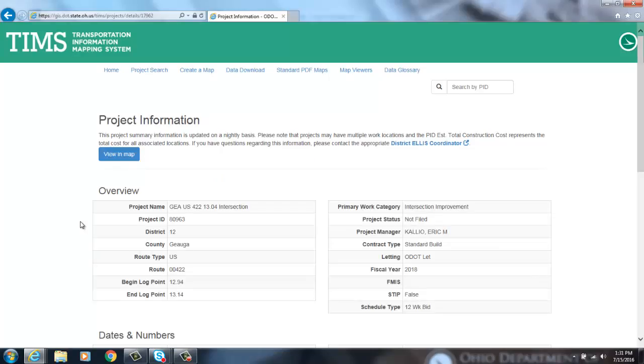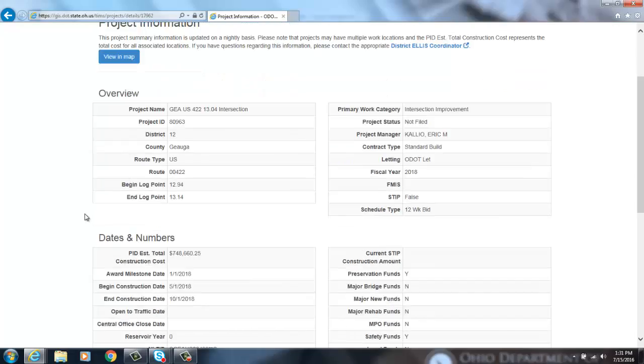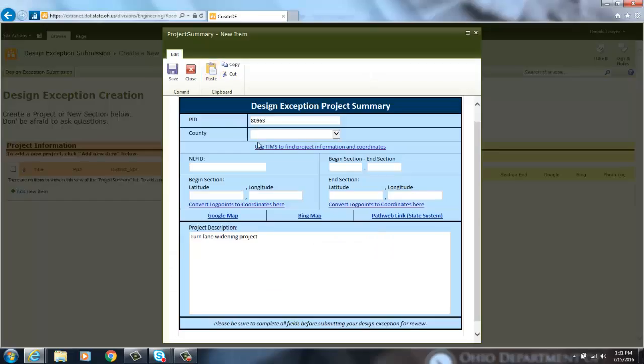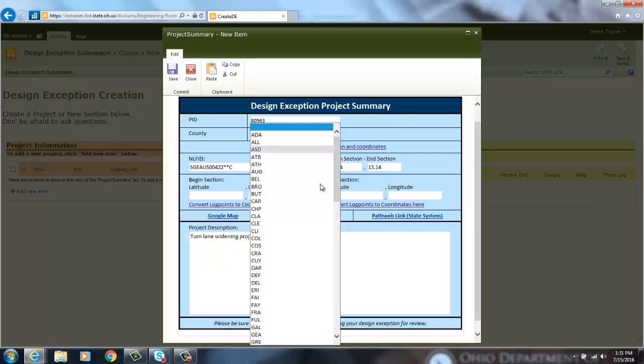On this page, there is a summary of the entire project, including a lot of the information needed for the project information form. So if you look in the overview portion, you'll see the begin log point of 12.94 and the end log point of 13.14. And directly below that, you will also find our unique route identifier, or the NLF ID. And so you can easily copy back and forth from page to page, or write down the information to enter it directly. I also, at this point, know that it is in Geauga County.